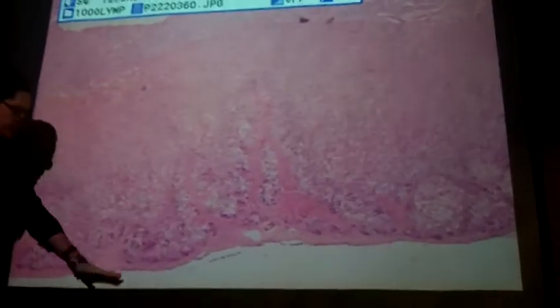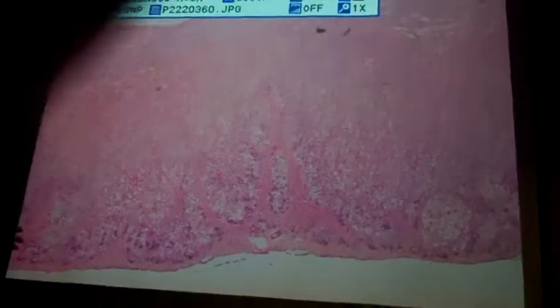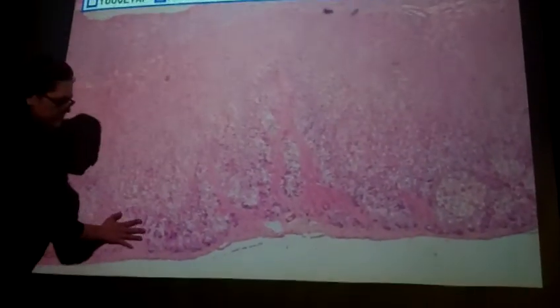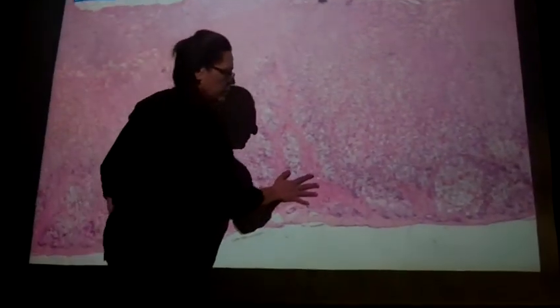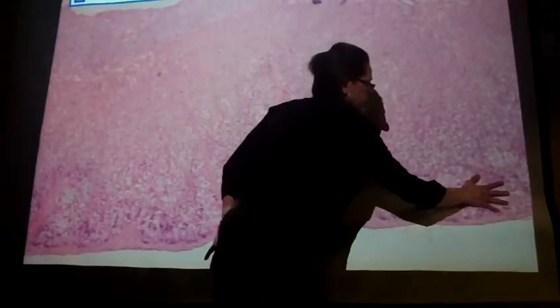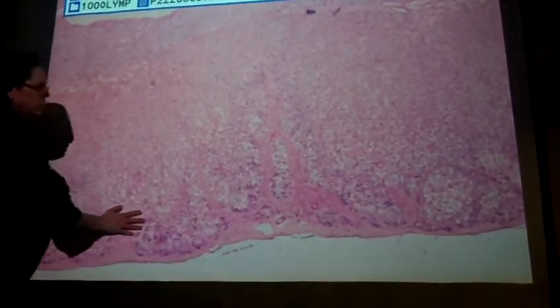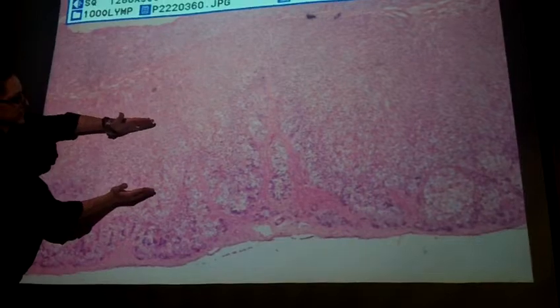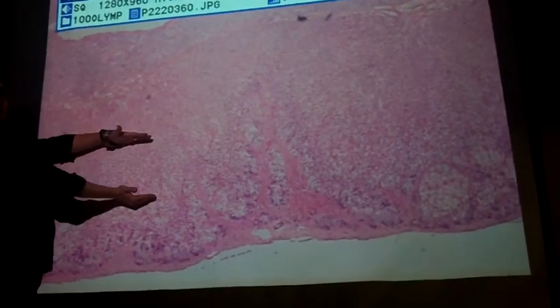Down here's the capsule again. And that layer of cells right by the capsule is glomerulosa, right here. And then all of these cells here in the middle, that's fasciculata.